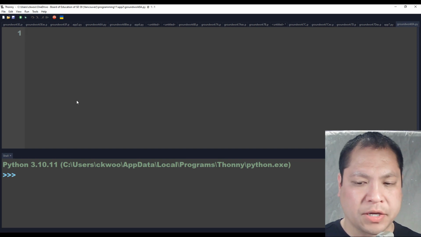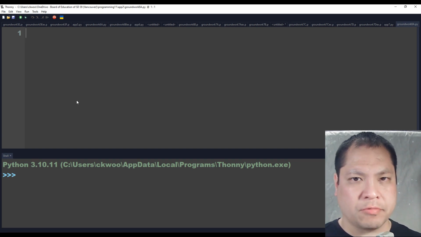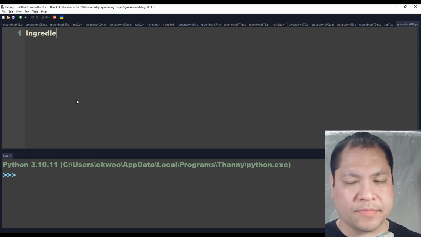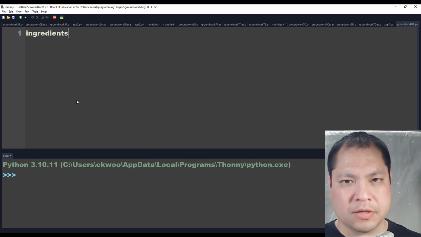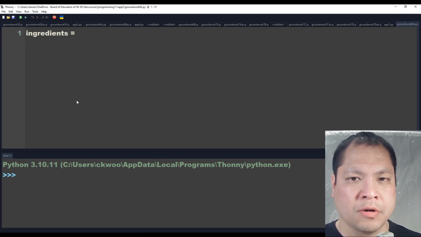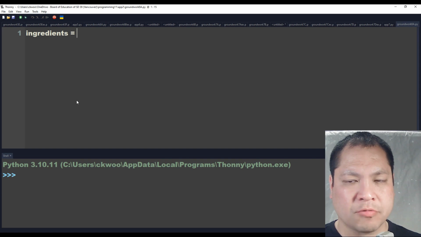Say we're making some kind of recipe, so we want an ingredient list. We can call the list whatever we want. This is just a variable, just like any other variable. For an ingredient list, I think the variable name ingredients makes sense. So, ingredients equals. So far it's the same as any other variable: we have the variable name, equals, and then we assign something into that variable. In this case, we want to make just an empty list because we want to add things into it.